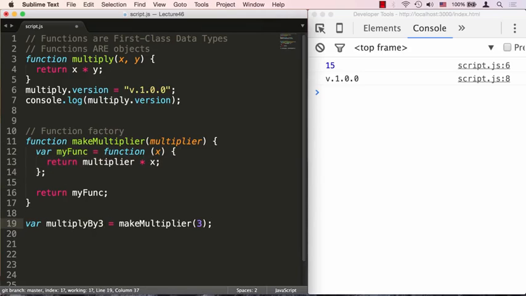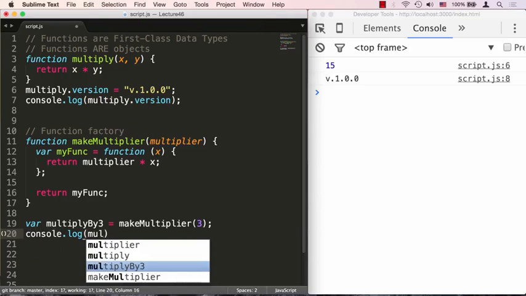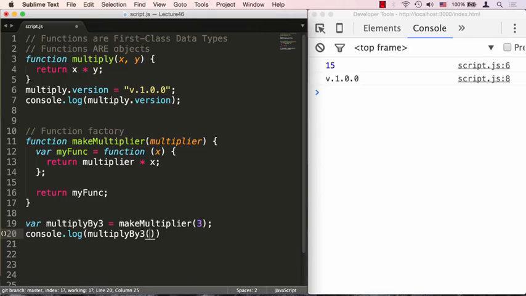So in order to invoke it, we'll do console.log so we can see it. And we'll do multiply by 3, and we'll put, let's say, 10. So multiply by 3 times 10, it's 10 times 3, so it should return 30 to us. Let's go ahead and save that. And sure enough, it returns 30.